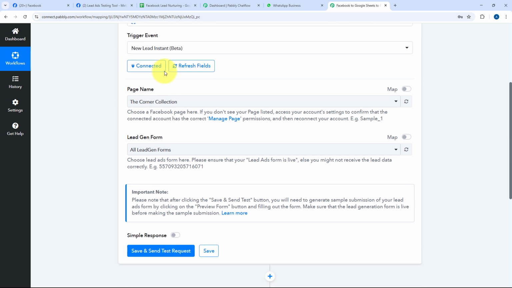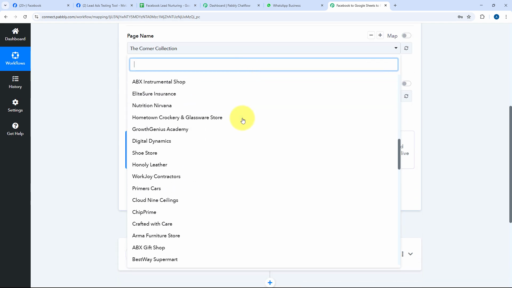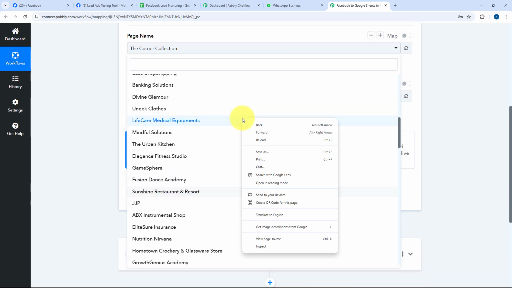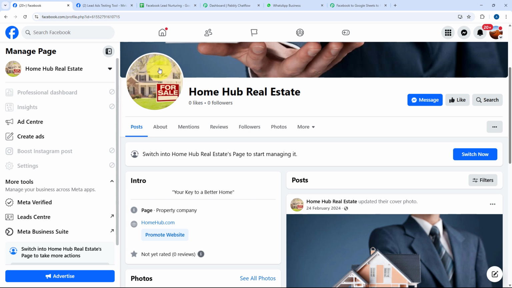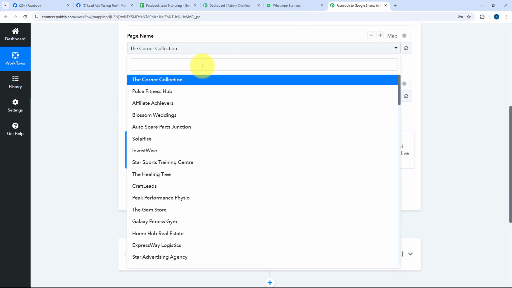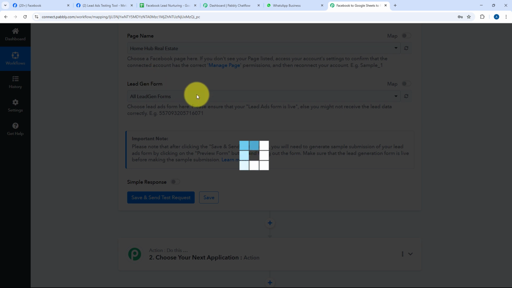After making the connection, the first thing it asks us is the page name. So in this drop-down, you can see a list of all the pages which we have in our Facebook account. Out of all of this, we have to select the page from which we want to capture new leads, the page on which we are running the ads, for which we want to set up this automation. The name of my Facebook page is Home Hub Real Estate. So here in our Pabbly Connect workflow, from this drop-down, I'm just going to search for the same page, Home Hub Real Estate, and select it.